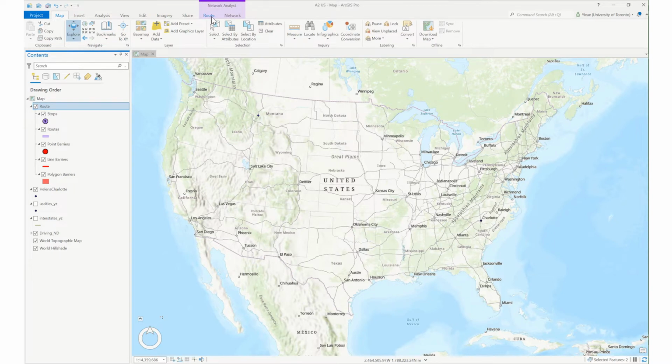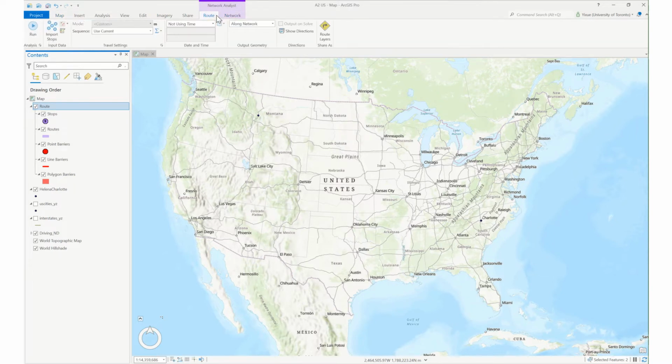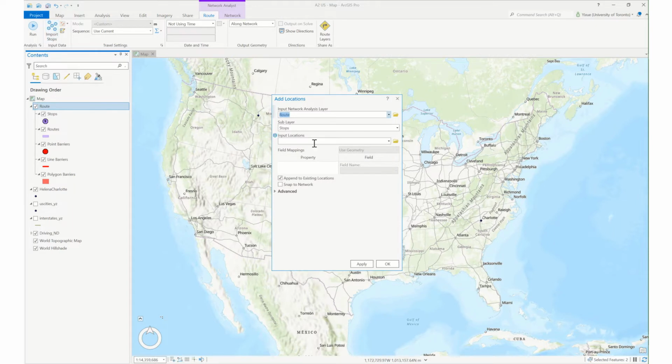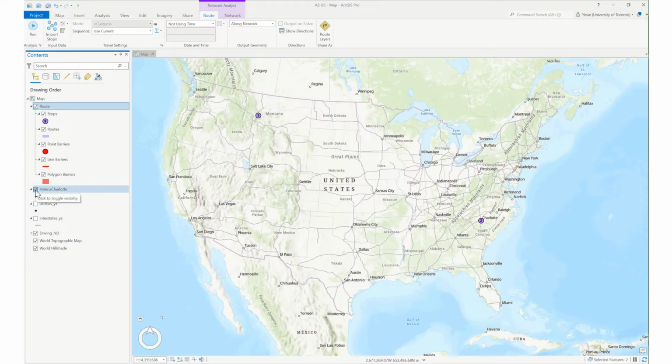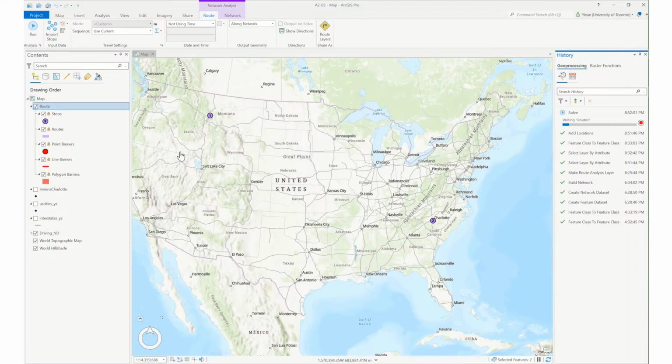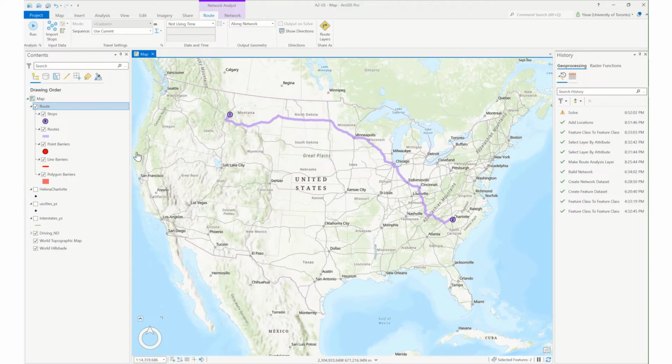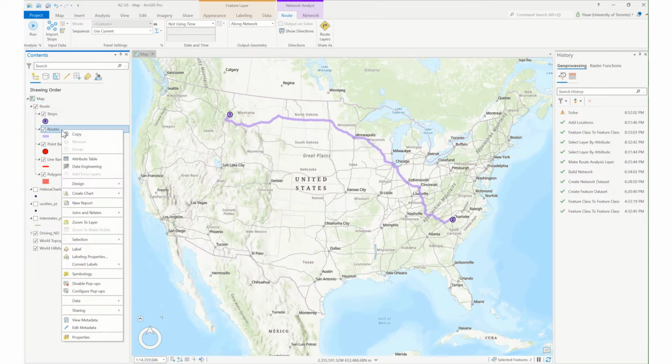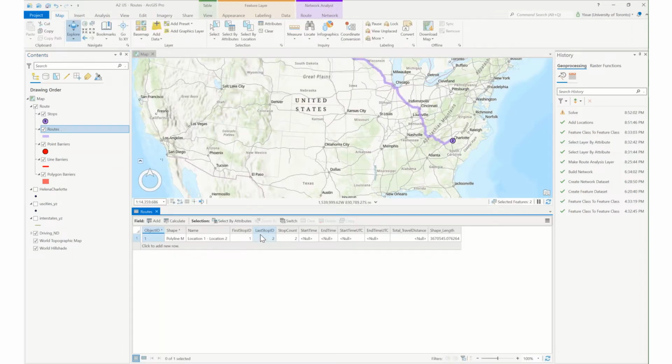Click on Route and import stops. We're going to import the two cities as two stops on our network. So here are imported stops numbered 1 and 2. And with these stops, we can run the shortest road analysis. The purple line shows the shortest road from point 1 to 2.